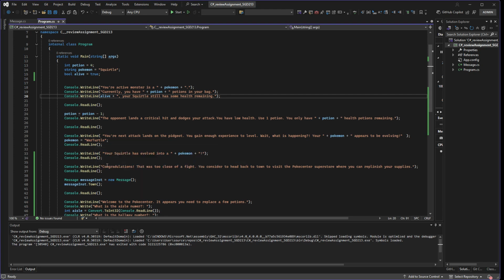And then we're going to display your Squirtle has evolved into a, and it better say War Turtle or else we've got some mistakes. Okay. So that is the first portion.